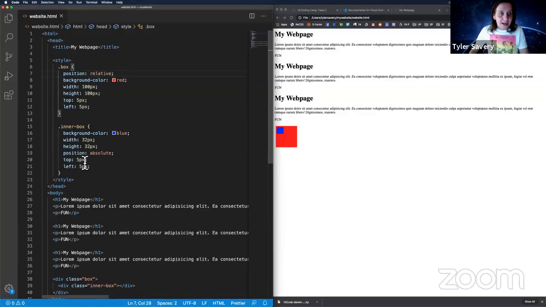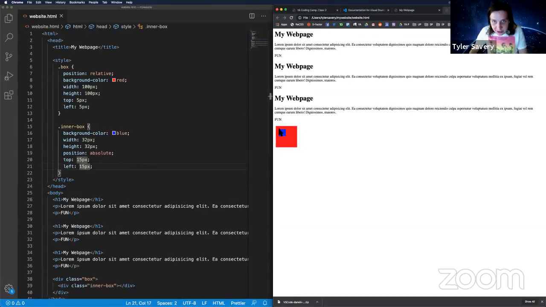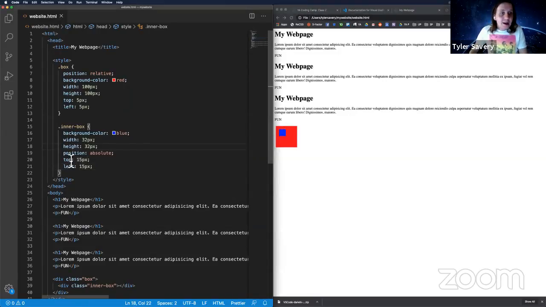So with that on, anything I do in here is going to be relative to its nearest relative ancestor. So inner box being at 15 15, if you were to measure this, I'm sure you would find that it is 15 pixels this way and 15 there. So top and left, that's cool. I can also do top and right, for instance.